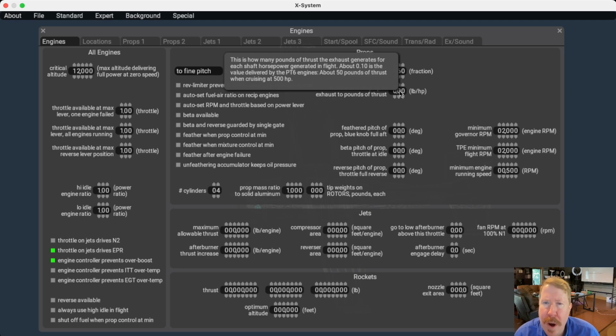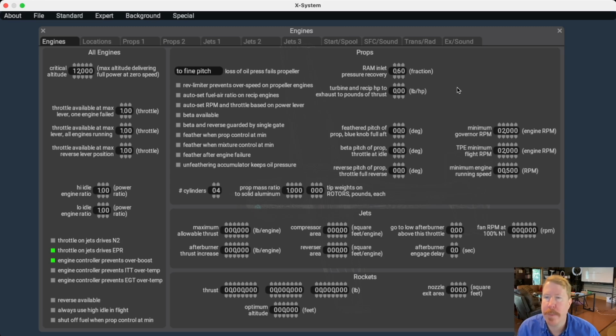Looks like 0.1 is the value delivered by the PT-6 engines, about 50 pounds of thrust when cruising at 500 horsepower. So it's 0.1 for a PT-6. I don't know what it is for a reciprocating engine. Depends on your exhaust system. You'll have to look it up and figure it out for your plane, I guess.